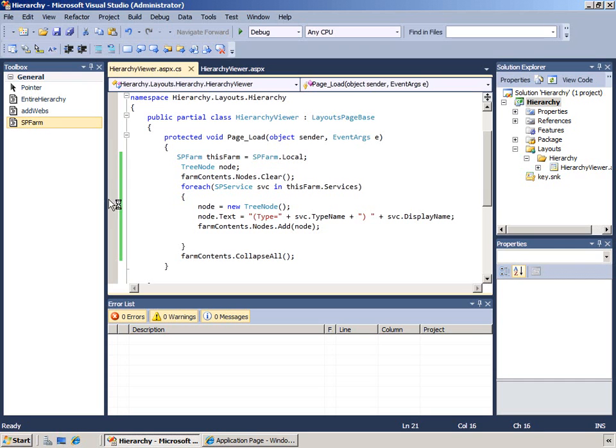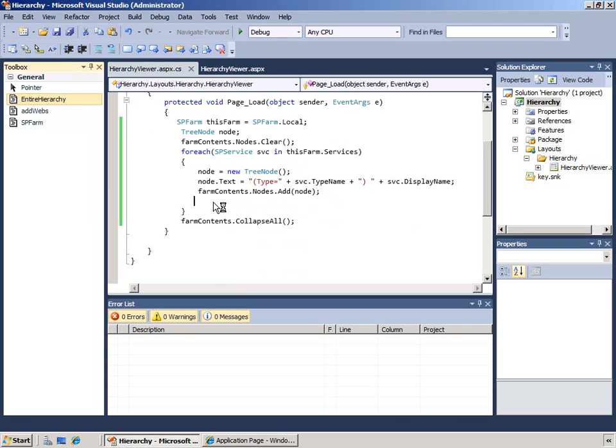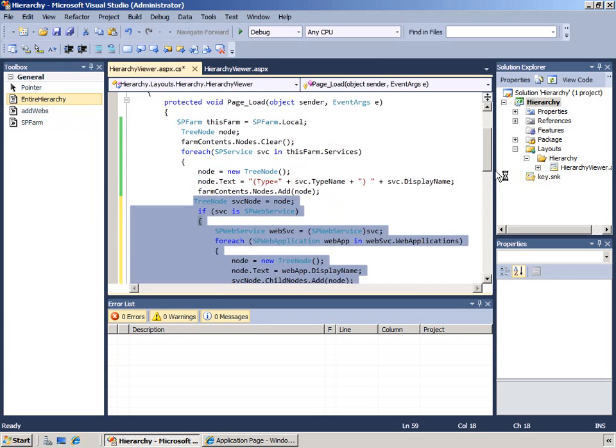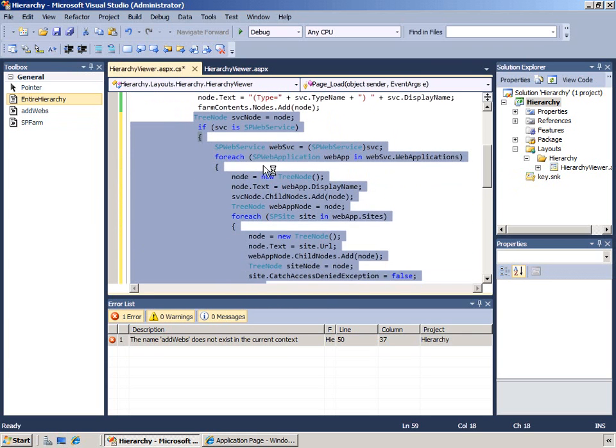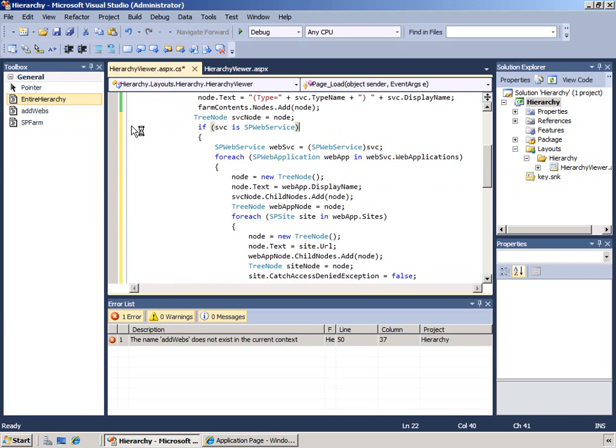We will continue in this demo to work with the SPFarm and its SPServices collection, but we'll delve further into the object model and start accessing SPWebApplication, SPSite, and SPWeb objects. So I've just added a block of code that determines whether the svc, or the service object, is actually a type of SPWebService.